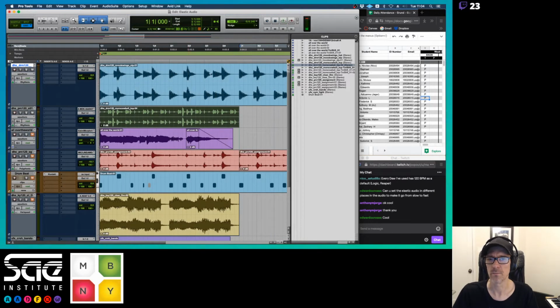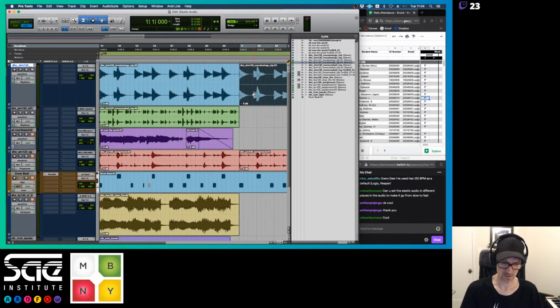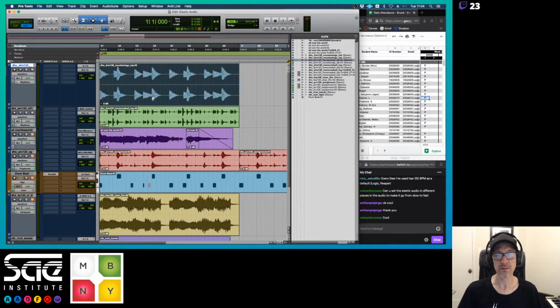Let's start with this kick drum and snare drum thing just because it's easier to see. First of all, it's in rhythmic mode right here, so we're just going to keep it in rhythmic mode. It's at its original tempo. So you might be saying, well, Tony, because it's at the original tempo, do I still need to use elastic audio? Well, the answer is maybe.